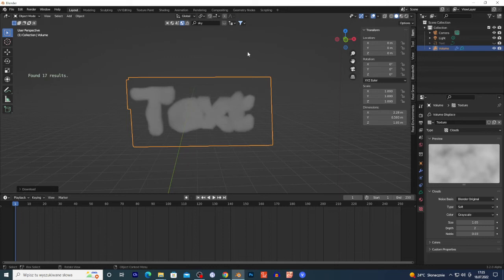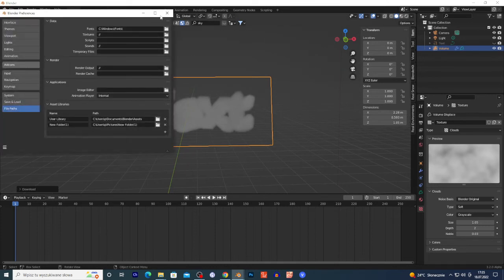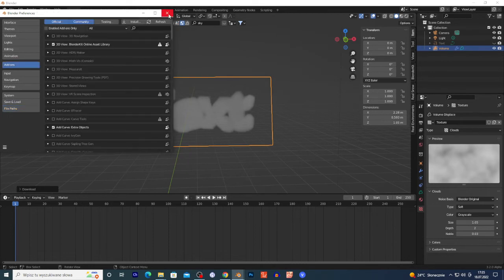But my suggestion, just go right here on the Edit, Preferences. On the Add-ons you have BlenderKit, just click BlenderKit and select BlenderKit, and you have this kind of cool option, like you can search materials and whatever you want. Yes, right here you can search BlenderKit, whatever.